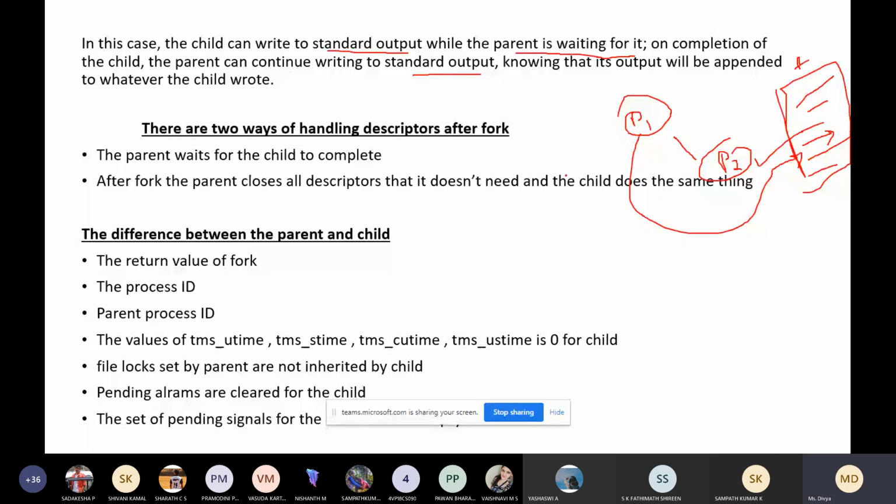In the second case, after the fork, the parent closes all the file descriptors. Once the child completes and terminates, the parent will close all the file descriptors, which it does not need, and the child does the same thing. Once the parent closes, the child also will close all the file descriptors. So this is how the file descriptors will be handled.